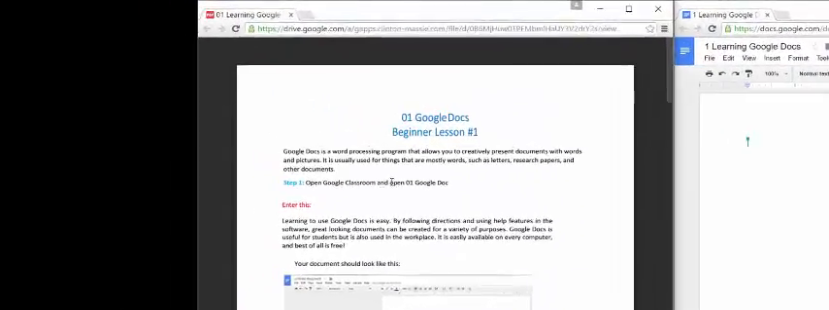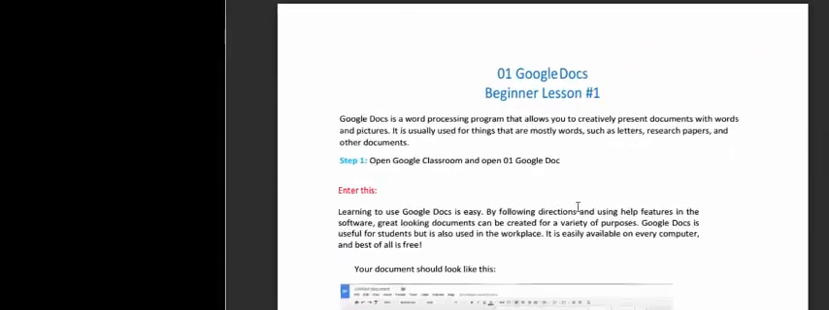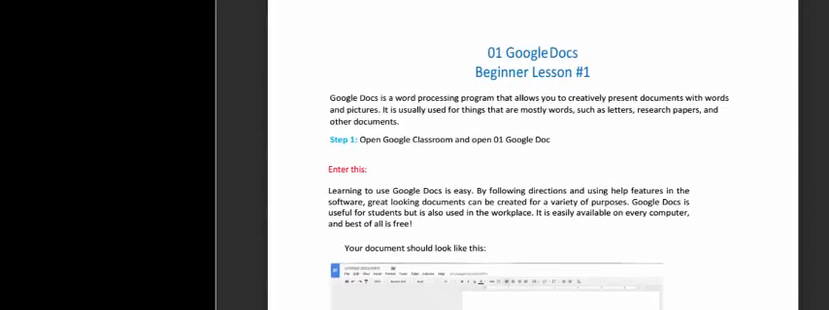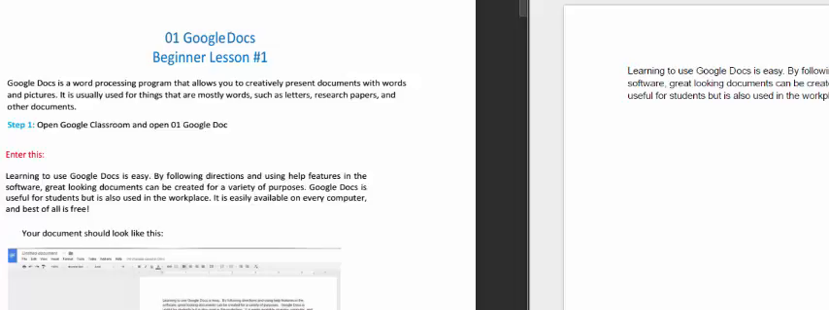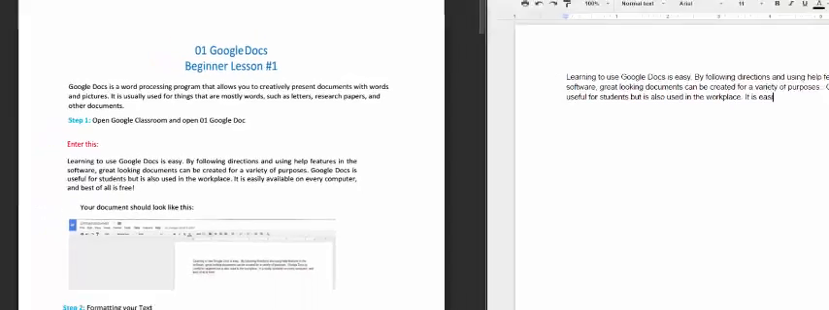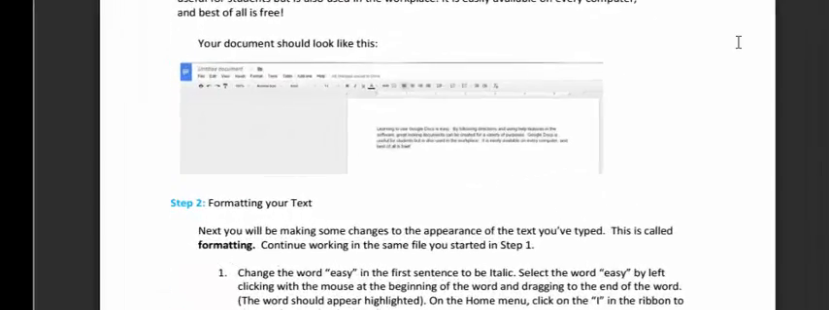So it says step 1, open Google Classroom and open 01 Google Doc. We already did that. Then it says enter this, and when it says enter, it means type. So I'm going to type this. And I'm finishing up. Okay, so now I'm going to go back over to my directions. It says my document should look like this, and it pretty much does.